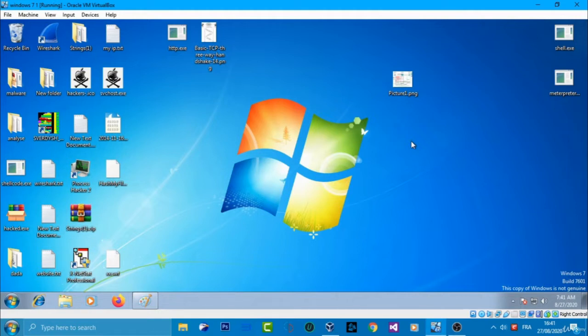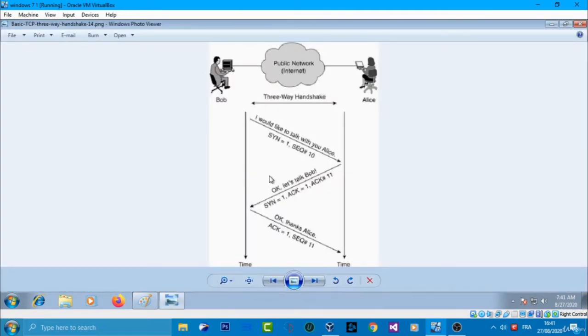In this lesson I will talk about the three-way handshake and how to use Wireshark to detect malware. As we know, here is how the three-way handshake works, with Bob and Alice. Bob wants to talk to Alice, so he has to use the three-way handshake. He sends a SYN packet to Alice, and Alice sends back a SYN-ACK response, like, okay, let's talk, Bob. Then Bob sends an ACK, okay, thanks Alice.